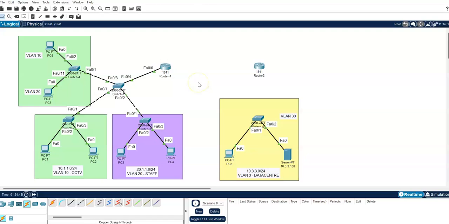So in another video, I'm going to configure the network between our site and the data center, and then manage to access that server over here.